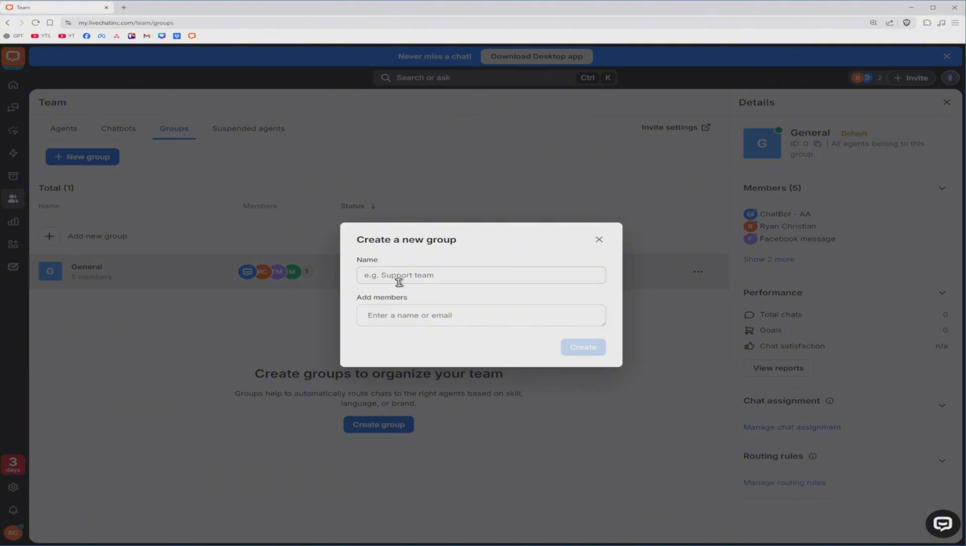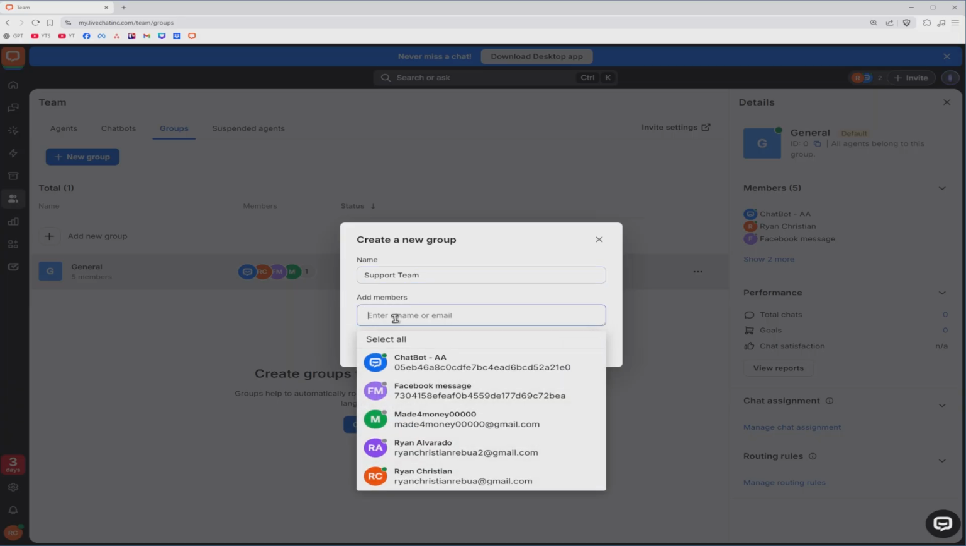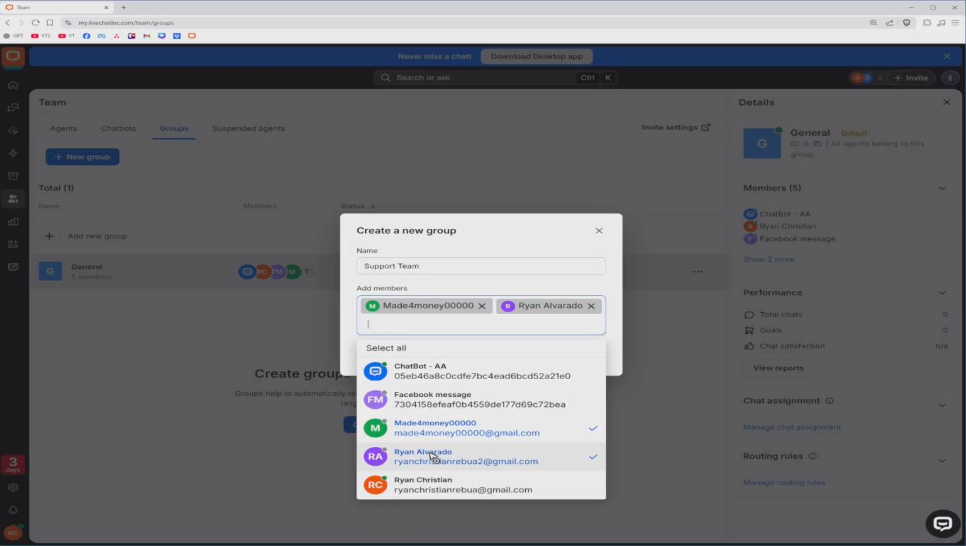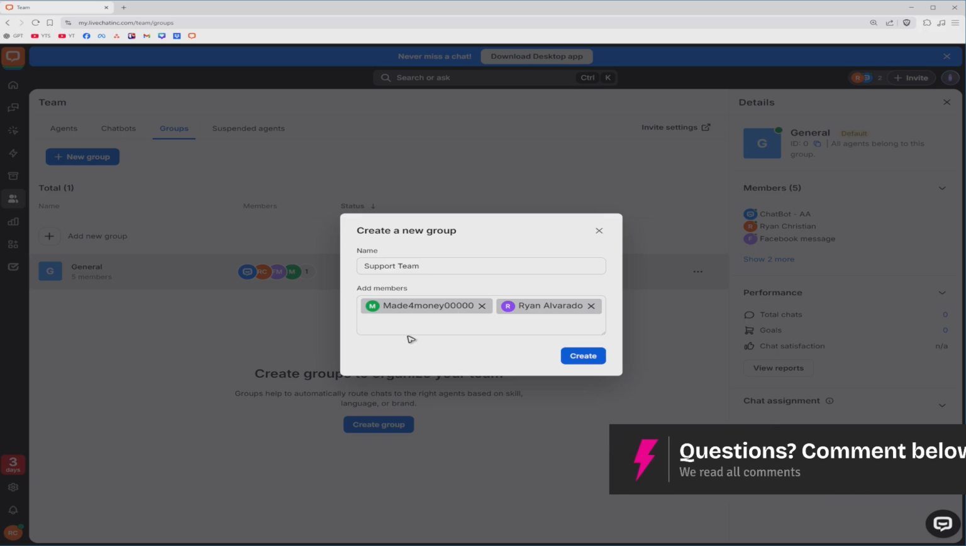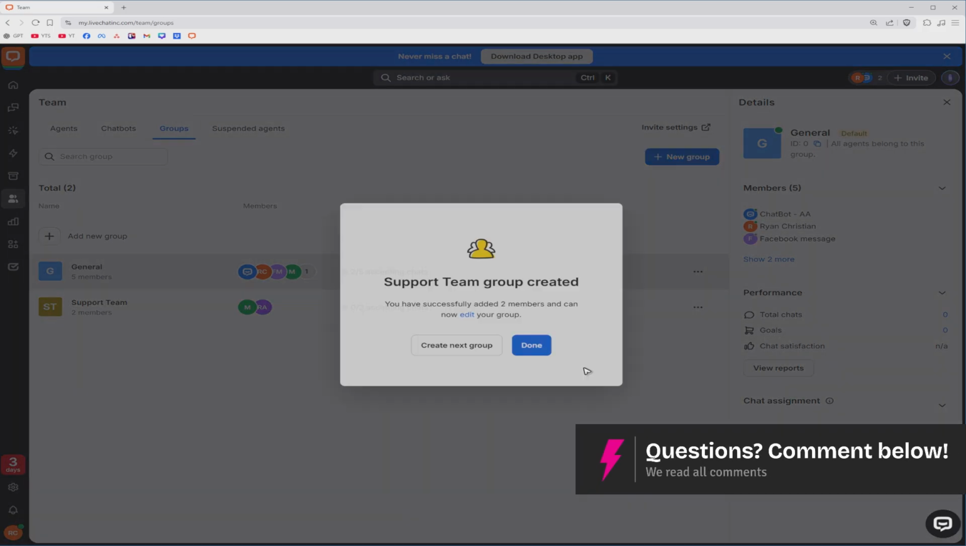Now in here, give your group a name. Let's say we have an example right here, the Support Team. Now start typing their names. You'll have a drop down in here, click on it. Let's say I'm going to select Made for Money and Ryan Alvarado right here, and then I'm going to tap away. Once that's done, I'm going to hit Create, and wait for it.